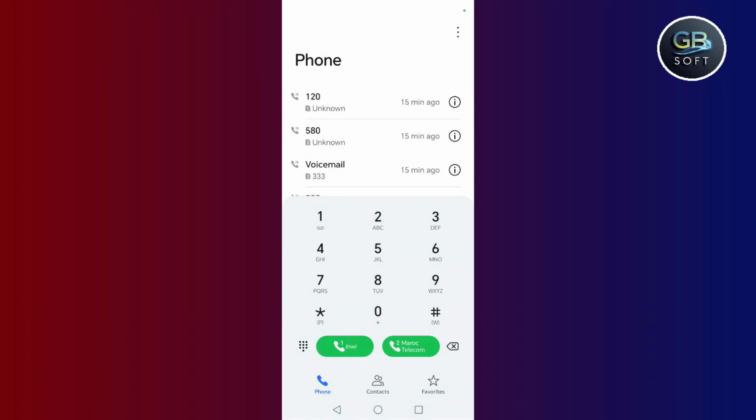Now let's move on to the explanation. The first step, my friend, is to go to the Calls application on your phone. Then click on the three dots above here, or if you find the settings icon there, click on it. Then click on Block Harassment.